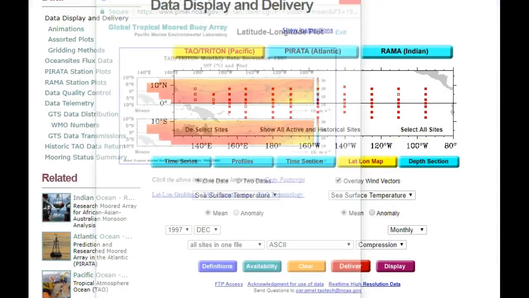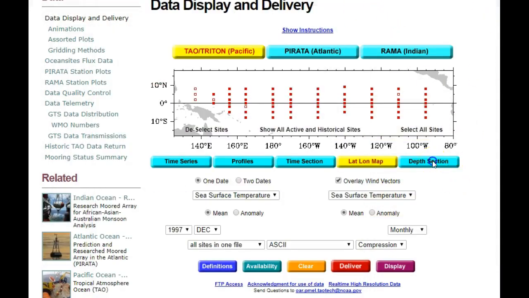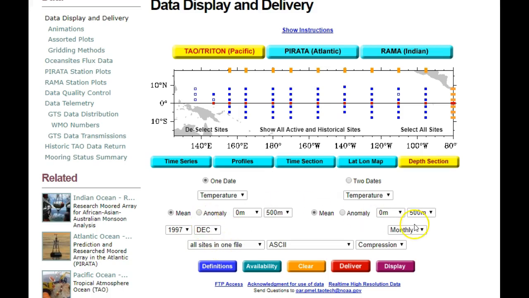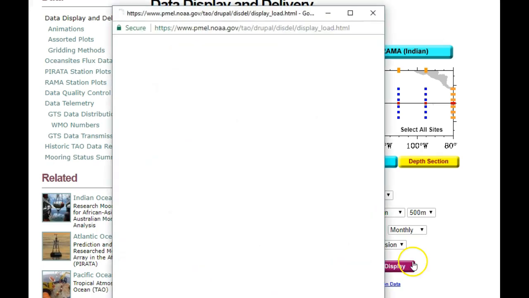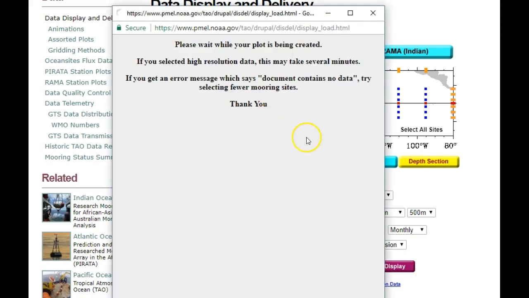The other plot you're going to need to look at is the depth selection. Now in depth selection, again, I want you to select mean and mean. We're going to go with monthly. Just leave these as is. And let's go back to 1996. Now when you create display, I'm going to make this a little bit bigger. This one takes a little longer.